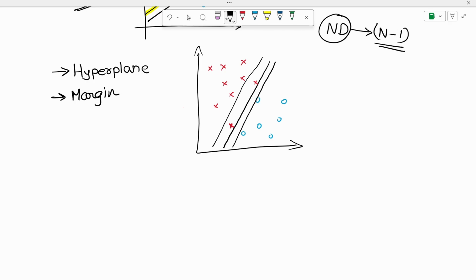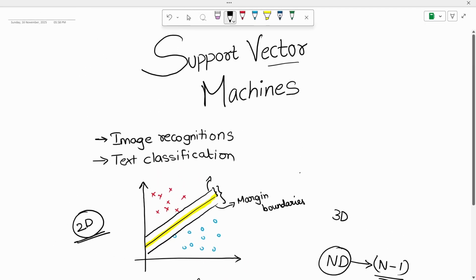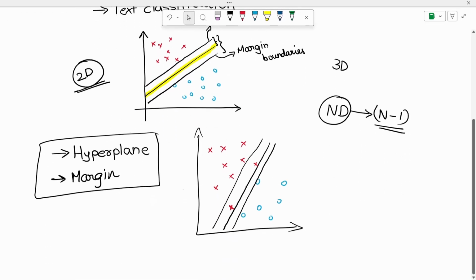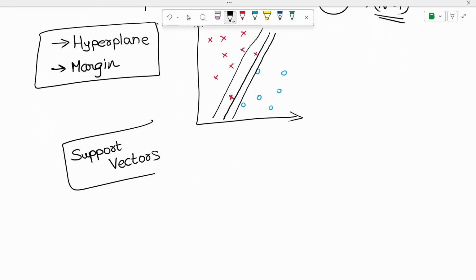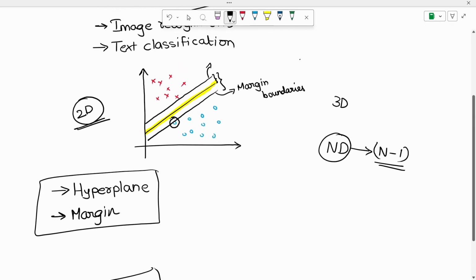Okay, so now that you know the meanings of both hyperplane and margin, it's time to introduce the star of the show, support vectors. What exactly are support vectors? As you've seen, the whole algorithm's name is support vector machines. Support vectors are basically the points which lie on the margin. In this example, this is a support vector and this is a support vector. See these circled points? These are called support vectors.